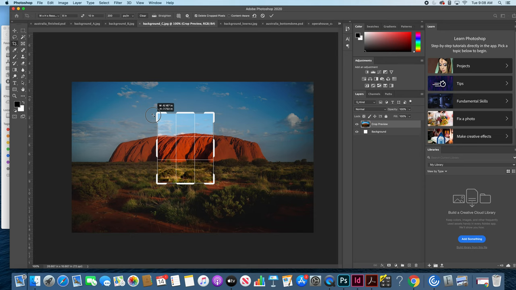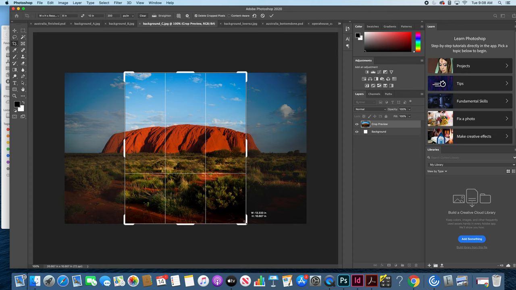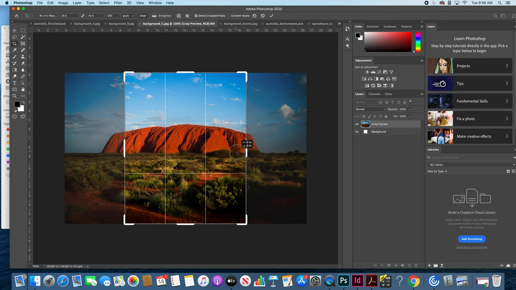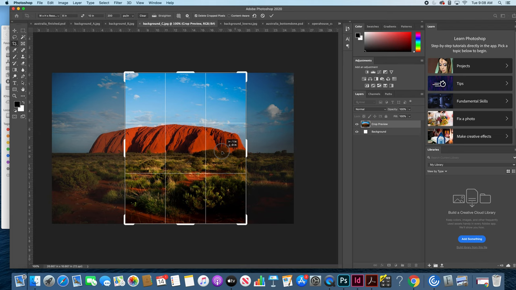So I'm going to go back and keep the entire height of the photo. Before I crop it, however, I'm going to decide: do I want this part of the rock? Do I want this part of the rock? Or do I want something more in the center? For my purposes, I think I want to have one of the ends, either the right end or the left end. I think I'm going to go with the right end, just like so.